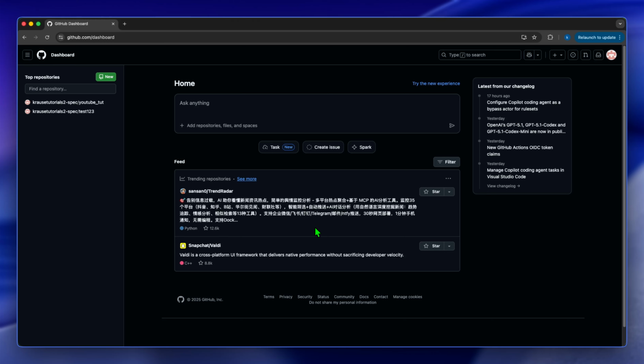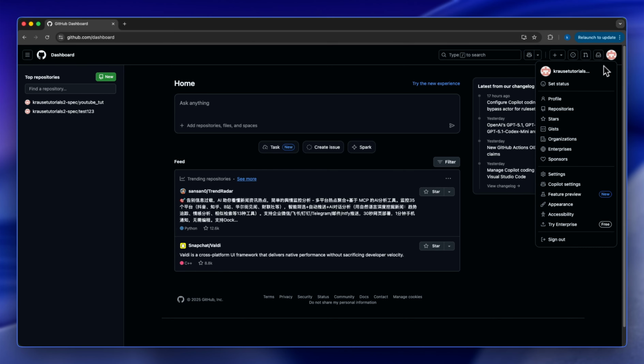Now, the first thing I'd like you to do is log into your GitHub account. Now, this is what your dashboard should look like. Now, the next thing I want you to do is go to the far right where there's an icon that displays your display image. You're going to click on that and we're going to go to profile.